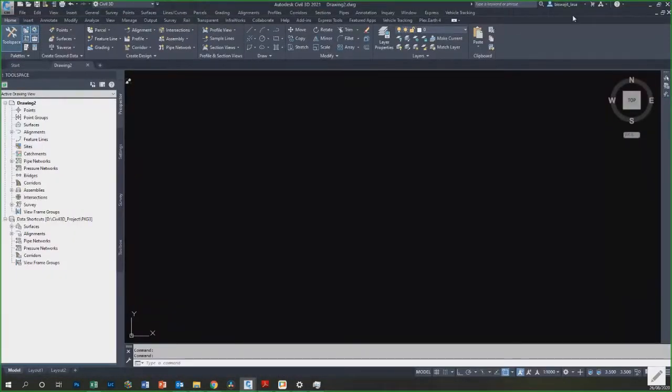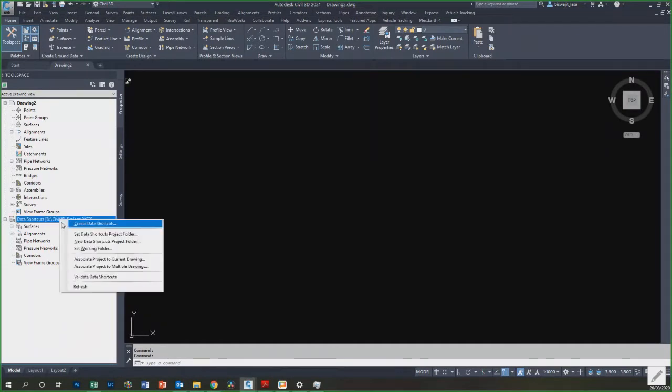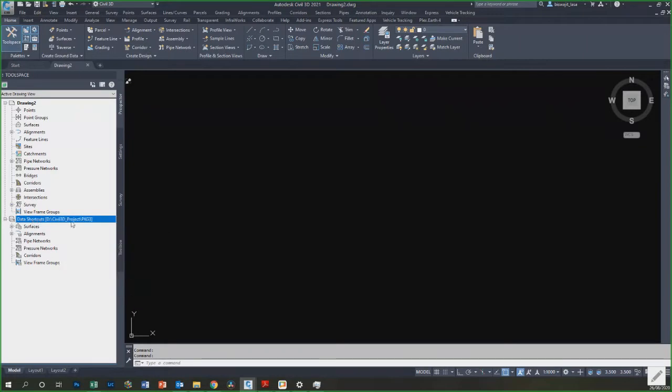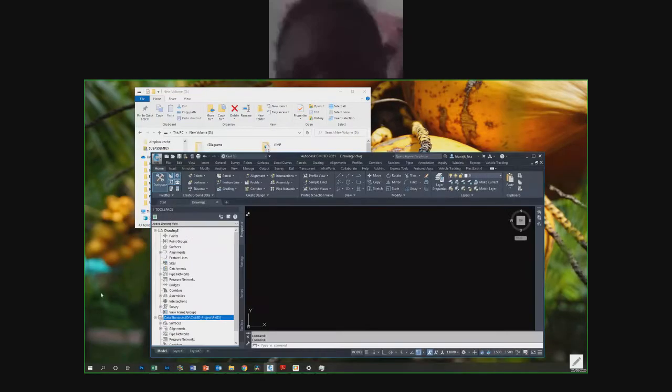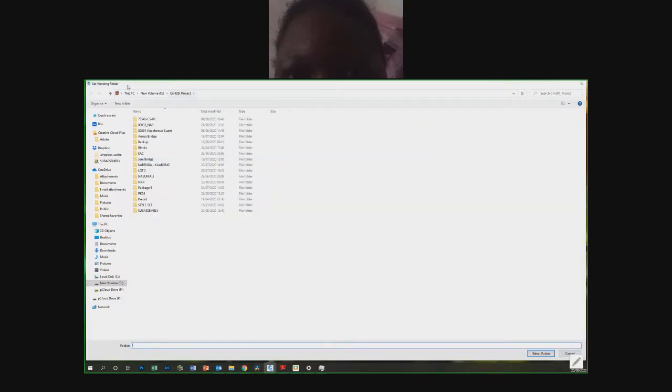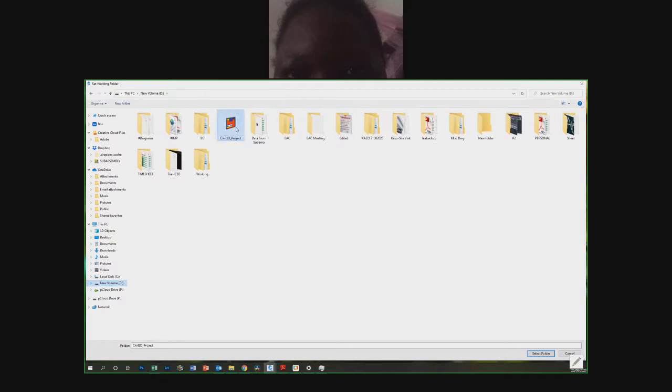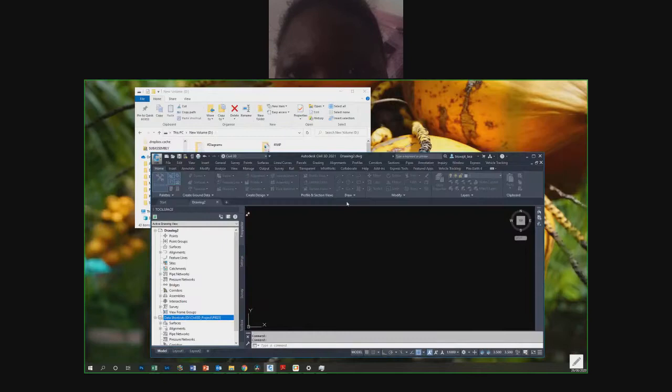Now you see this is a new drawing. Data shortcuts, right click on it. You might not be seeing this one because you need to set it. Once you have created a folder, for example Civil 3D project, you just right click on it and set working folder. If you are doing this for the first time, you need to do this set working folder, and then you can just point it to, say for example, this is my folder. Okay, and say okay. So this will be your master project folder.